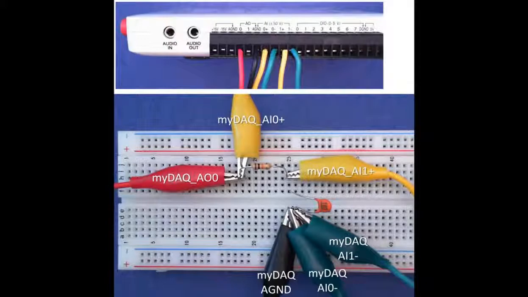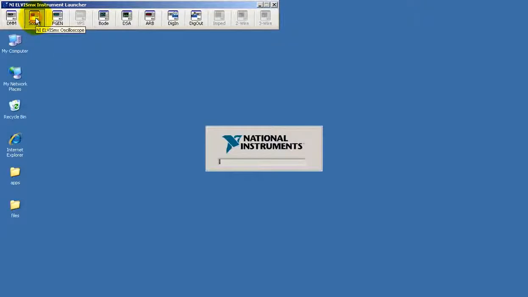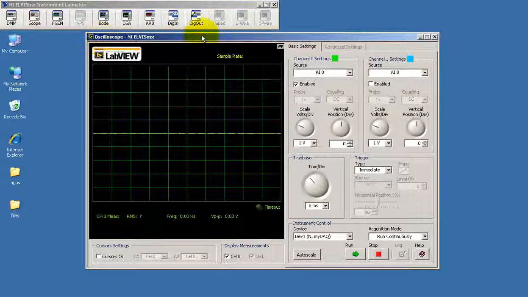For this demonstration, I have a simple resistor capacitor circuit set up. This will give me a different signal to observe on the second channel.